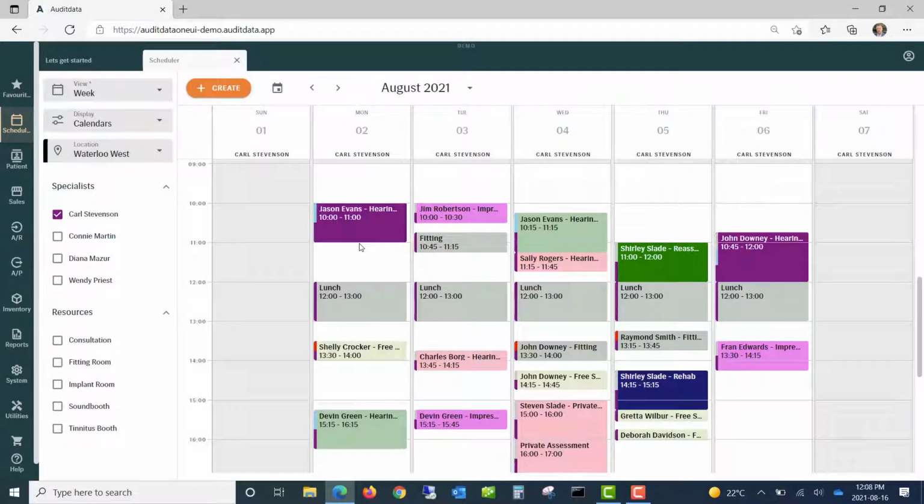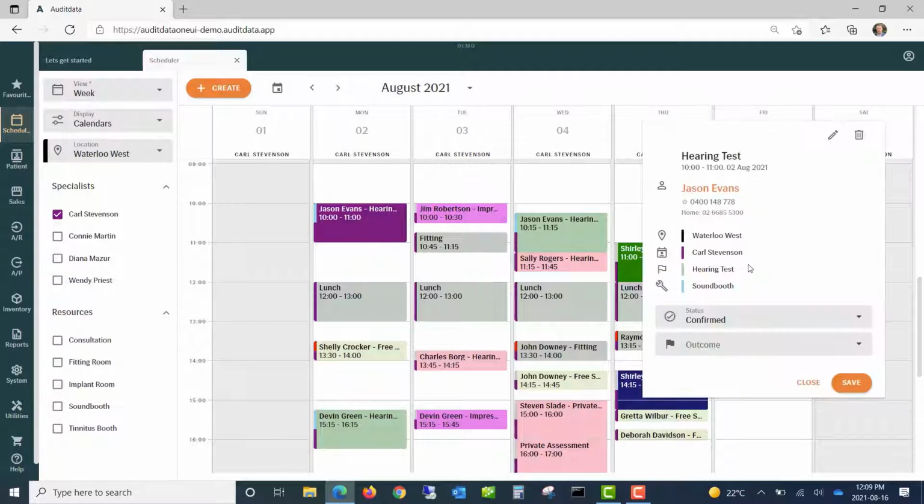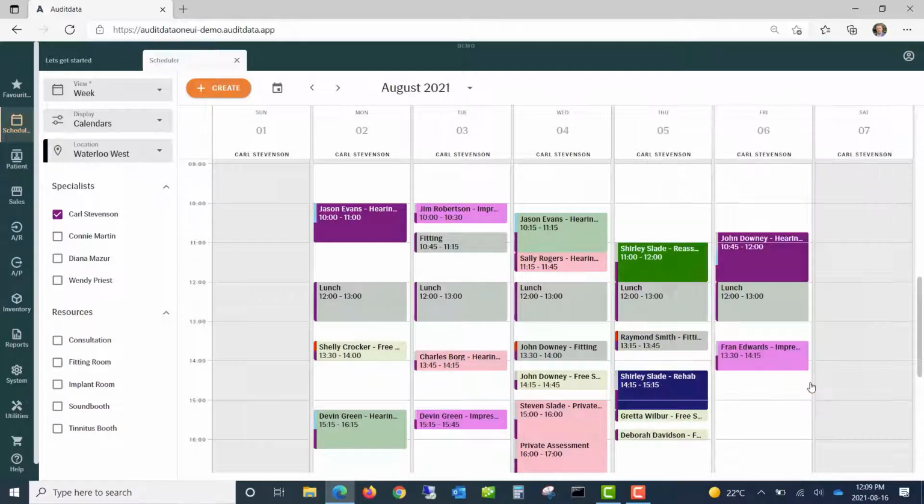All of the appointments are color coded. So here I can see that this is actually for a hearing test, and I have the sound booth booked. It's a confirmed appointment. I can save or close that.